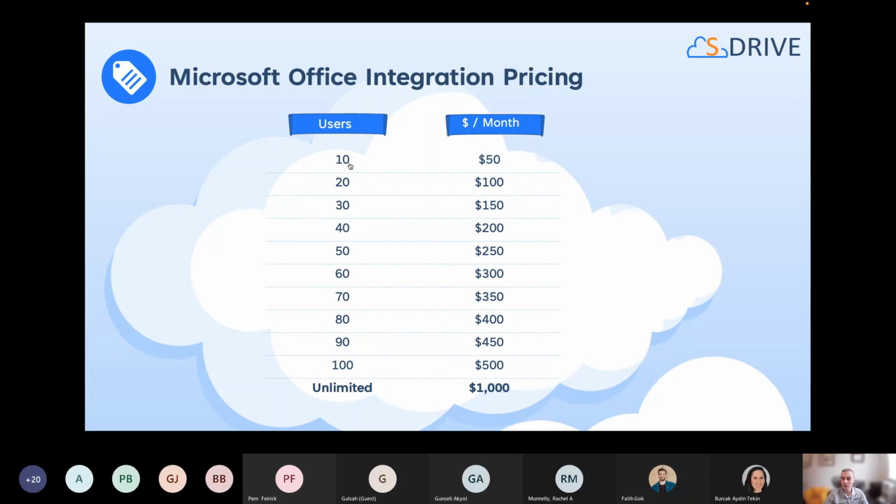It's essentially $5 per seat per month. And this is sold currently in packs. We do have plans to change this to individual users so that you don't have to always buy in packs. But we do have an unlimited option at this point.